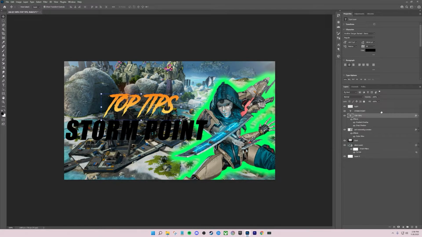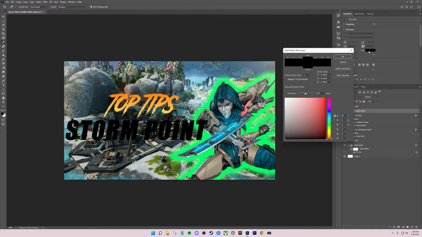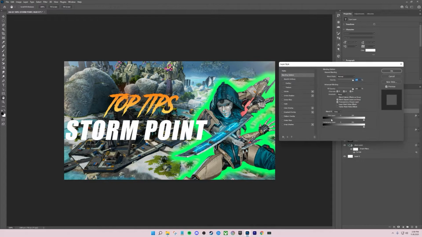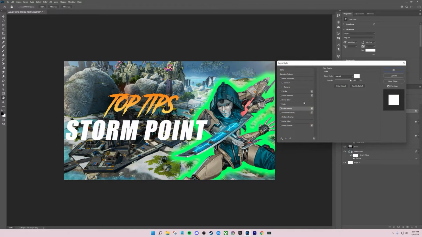Let's move on to Storm Point by double clicking it, making sure we can always just select the color here, turn it into white, quite like this. Alternatively, we can always give it a color overlay and then choose white. It does basically the same thing. After this, we can choose whatever we want, but I like these two combinations. It's always worked for my videos.